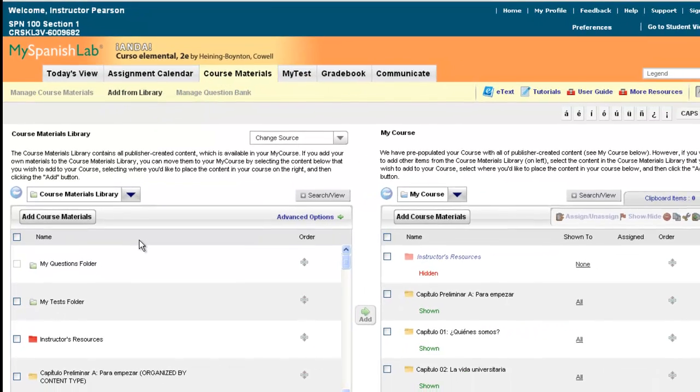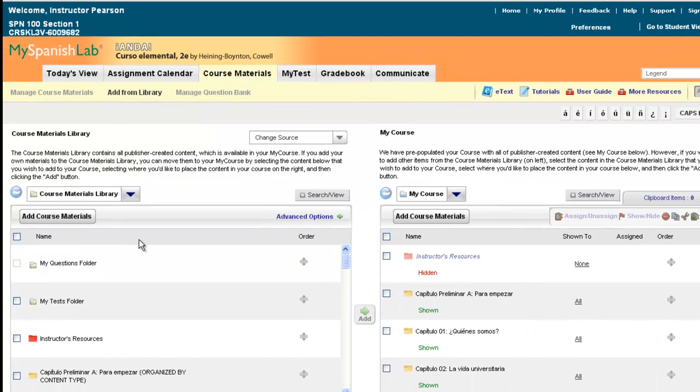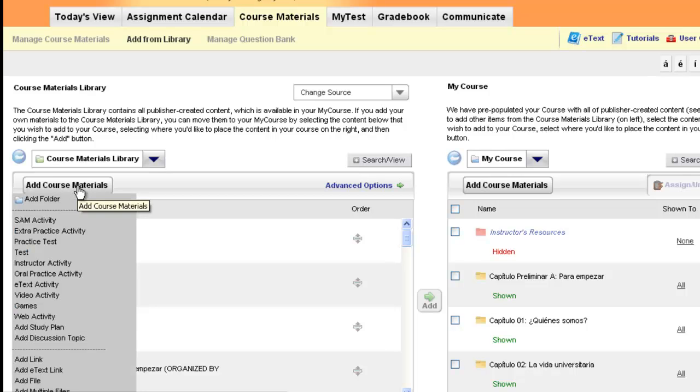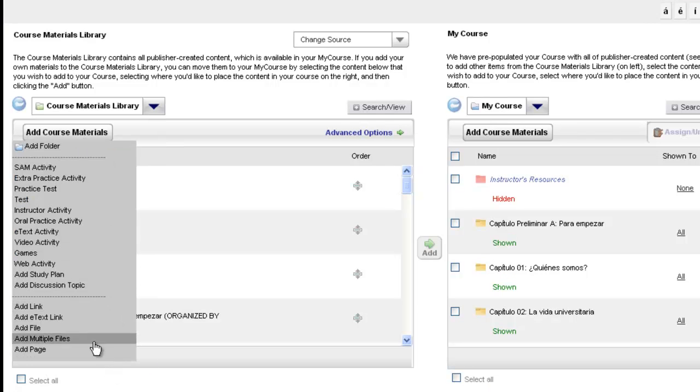And this is really important for this specific feature to add to multiple sections. You will need to add your content from the library in the Course Materials library on the left-hand side by clicking Add Course Materials here. I'm going to choose Add Course Materials, and I'm going to choose to add a file.